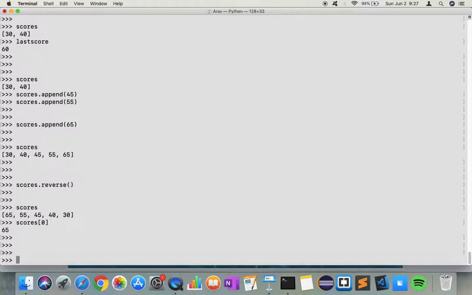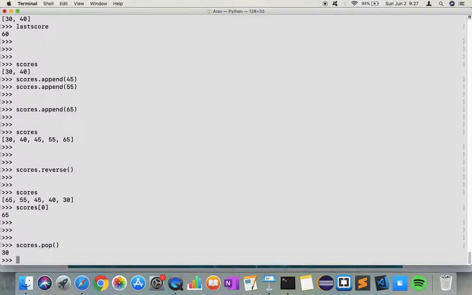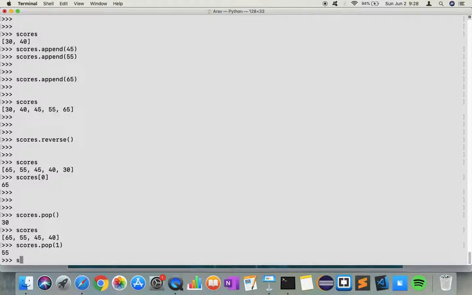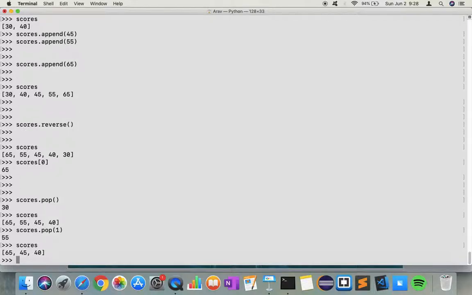And we looked at pop, which removes the last item. Now for pop, you can also supply a position. So if I do scores.pop, it's going to remove 30, right? So now 30 is gone. Now what if I want to remove 55? I can do scores.pop of 1. Remember, position starts at 0, or index starts at 0, 0 and 1. So 55 is 1. Now 55 is gone. There you go. So pop by default removes the last item, but you could supply an index and it will remove that particular value or item corresponding to that index.